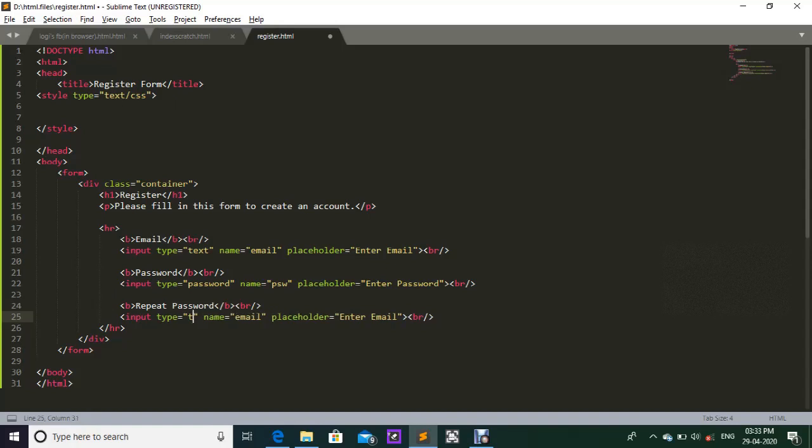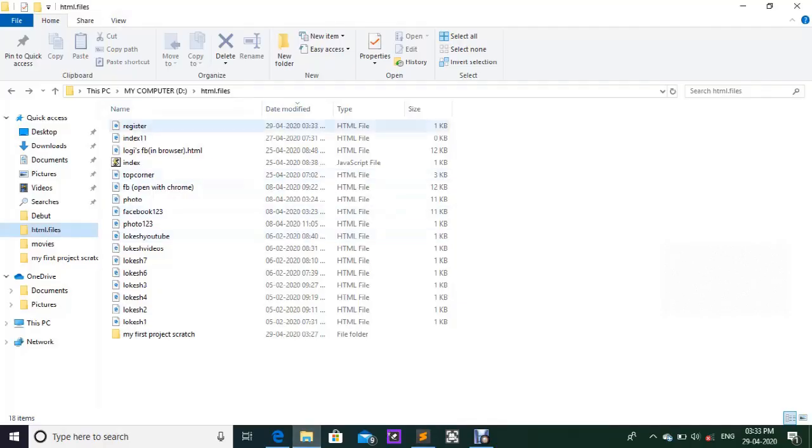Change this text to password, and name as PSW or something. In here, change this to repeat password. Okay, make the changes and run it in your browser.